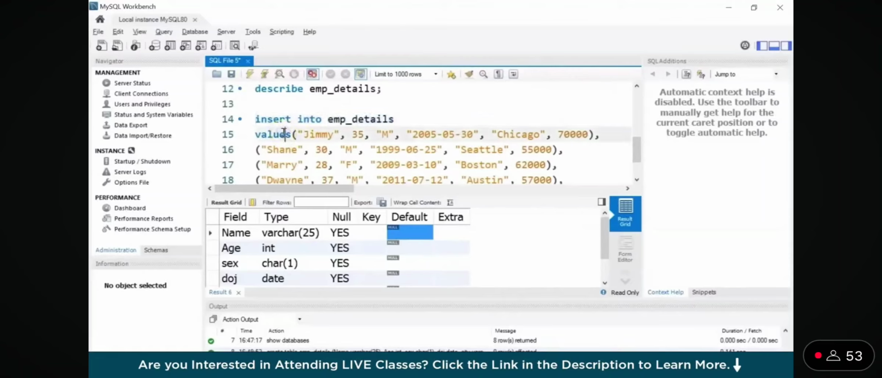Then this is the syntax. Using values I have passed in all the records. So first we have Jimmy, which is the name of the employee, then we have 35, which basically represents the age, then M means the gender or the sex, then we have the date of join, next we have the city to which the employee belongs, and finally we have the salary of the employee. So this particular information represents one record or a tuple.